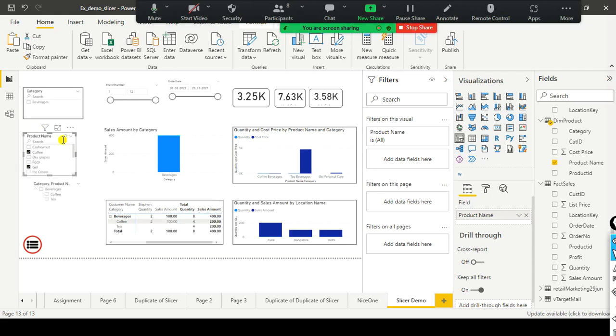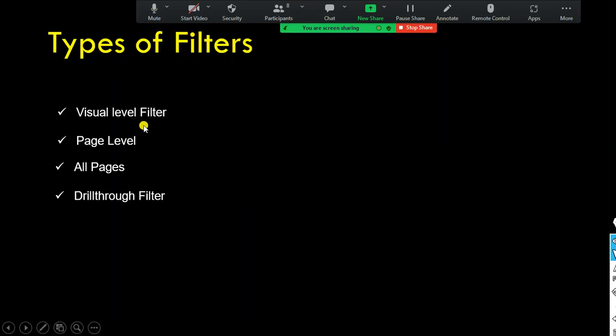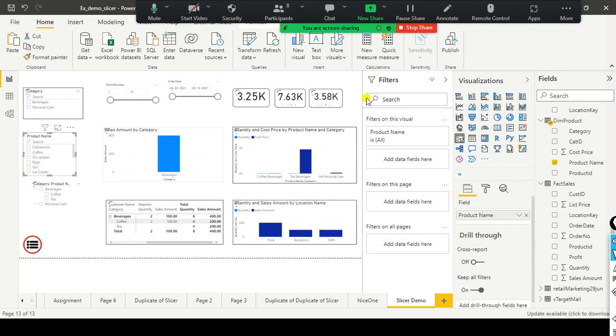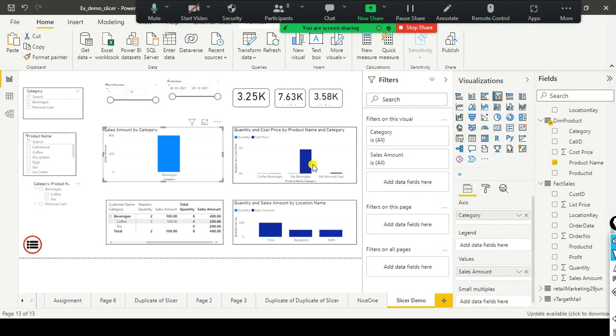Look here, I started talking about the visual level filter, the types of filters. Okay, the first one is the visual level filter. You understood? You select whichever visual you want, go to the filter pane and apply the filter. Okay, and the next one is the page level filter. What is the page level filter? So we have three options here. Filters on this visual.